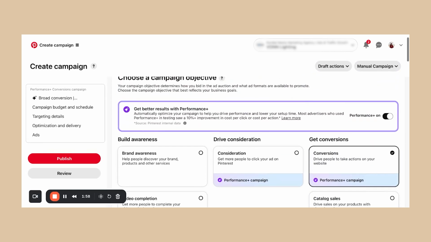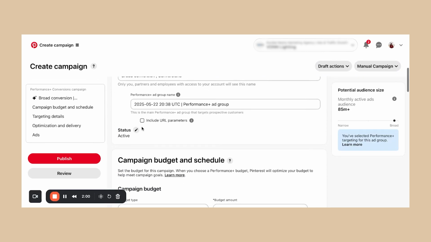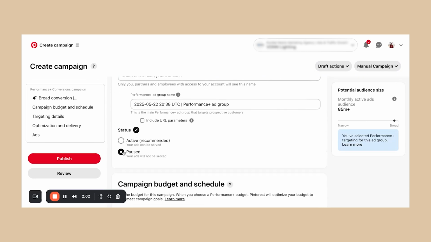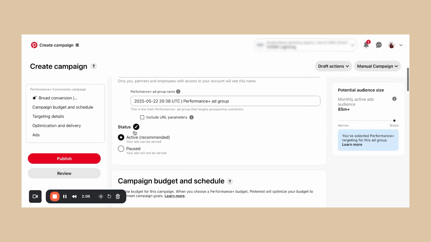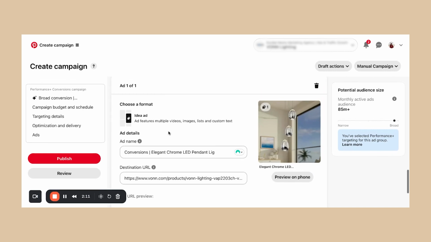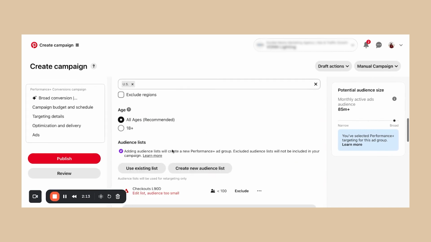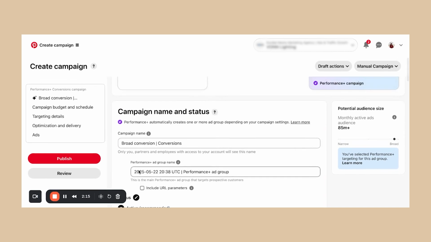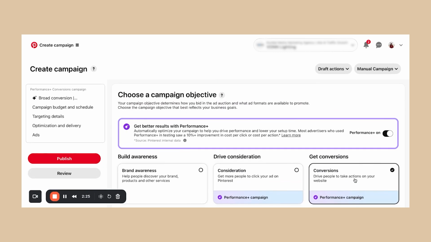From here, you're pretty much good to go. So this is my first strategy. I'm just going to launch it on pause. Or actually, if you want to launch it on active, you can. You can launch it on pause if, let's say you want to add more creatives and then you want to come back to it. So I would click publish over here and it would go ahead and go under review for Pinterest to approve. That's the first campaign I like to launch.